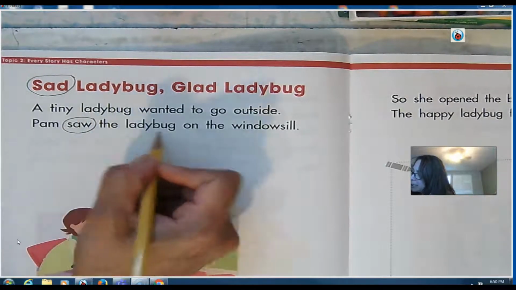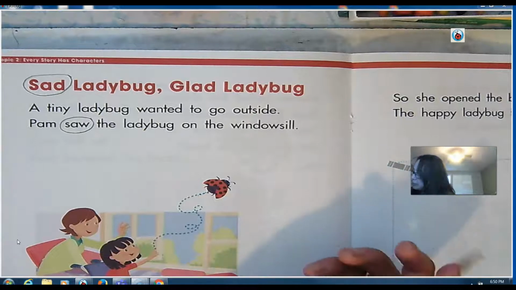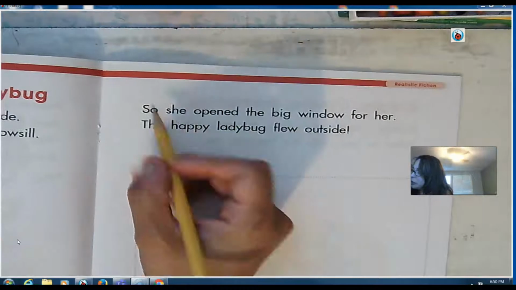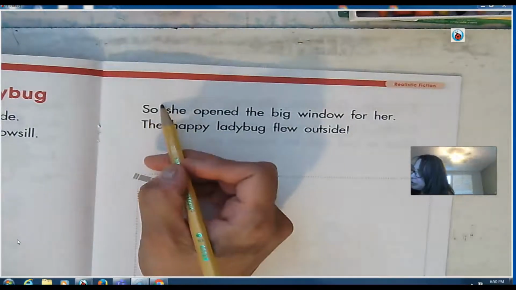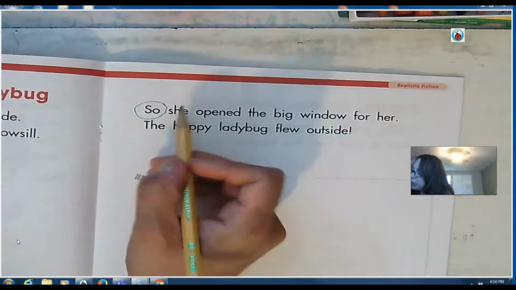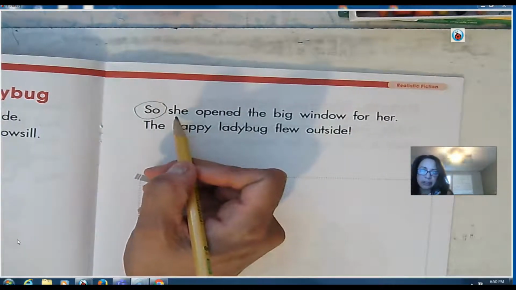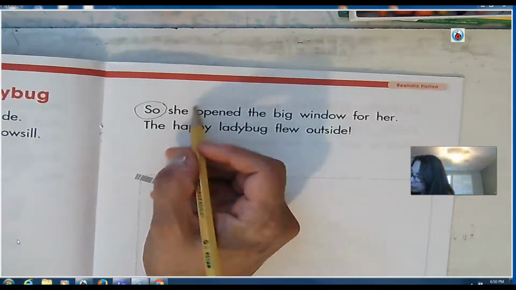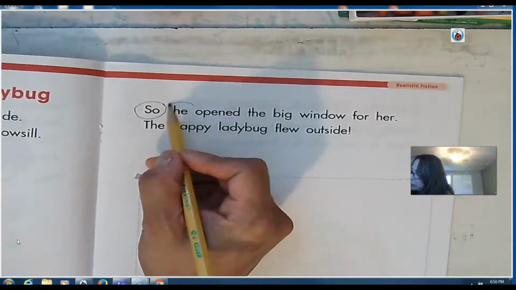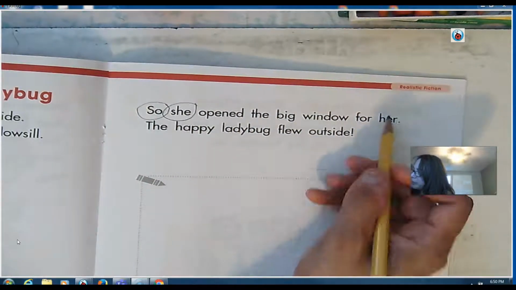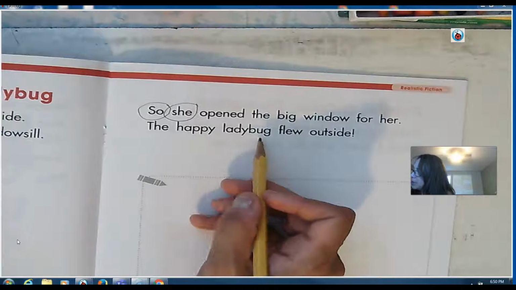Ham saw the ladybug on the windowsill. Let's go to the next page. So we're going to circle that. She, now when you put an S next to an H, it changes the sound, and now we have sh. But this still counts as a word that begins with S, so we're going to circle that one too. So she opened the big window for her. The happy ladybug flew outside.